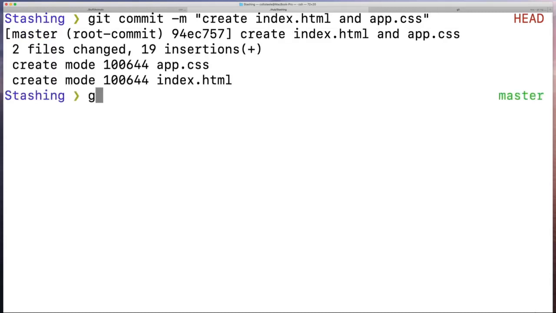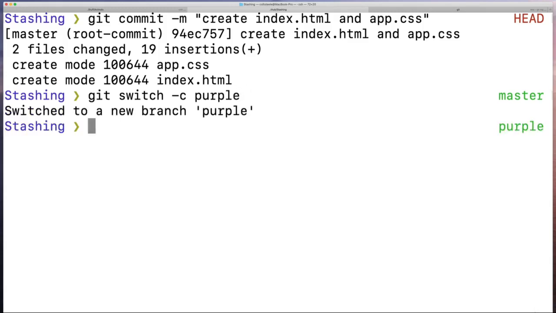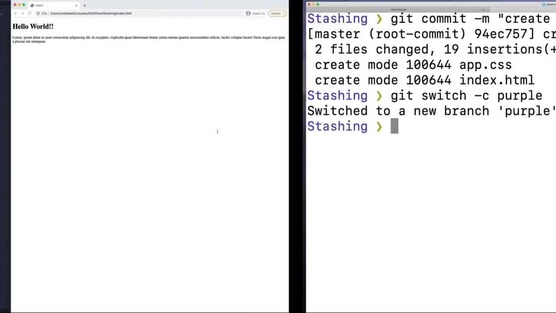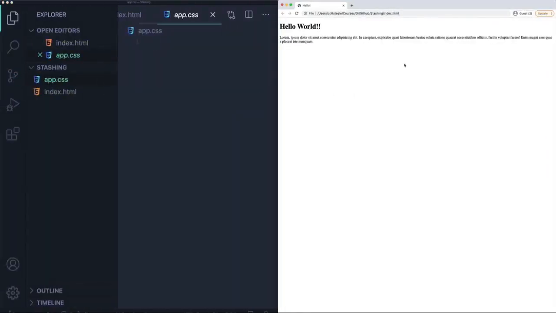Now I create a new branch. So git switch, let's just do -c. And I'm going to call this branch something like purple, for example. And I'll show you why in a moment. I'm going to work on making a purple version of this website where I add some changes into app.css that will make my website purple.